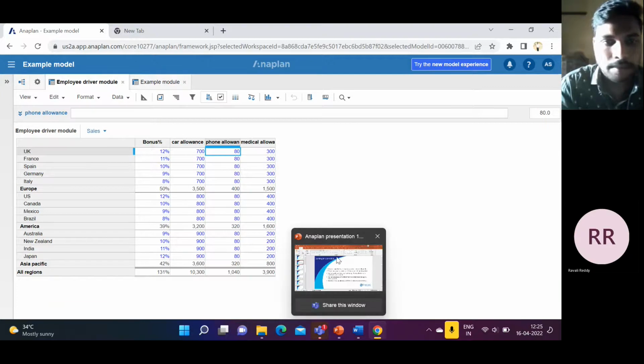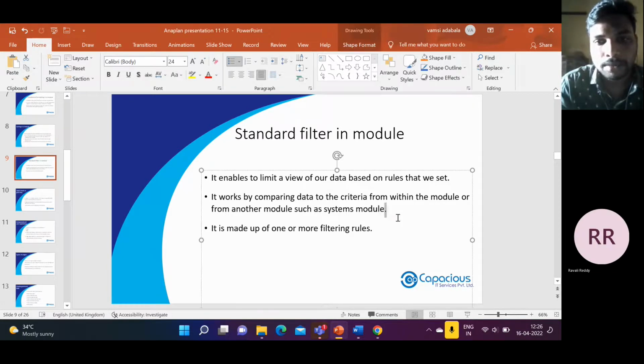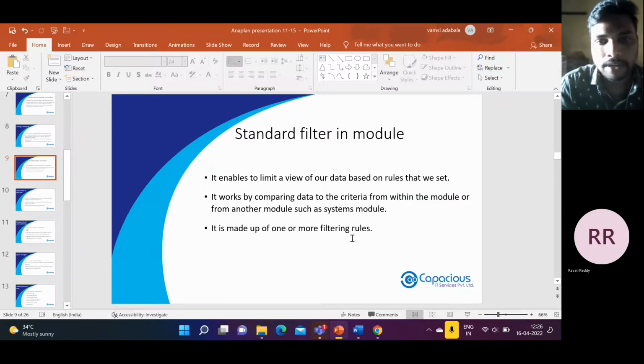Coming to another slide, standard filters in a module. It enables a limited view of our data based on rules that we set. It works by comparing data to criteria from within the module or from another module, such as system modules. When you have a lot of data, you have to filter some of it. At that time you use system modules to filter the data. It is made up of one or more filtering rules.